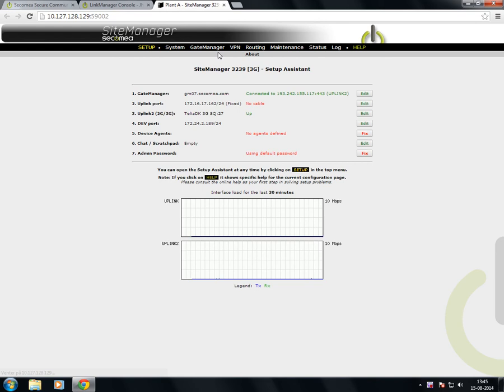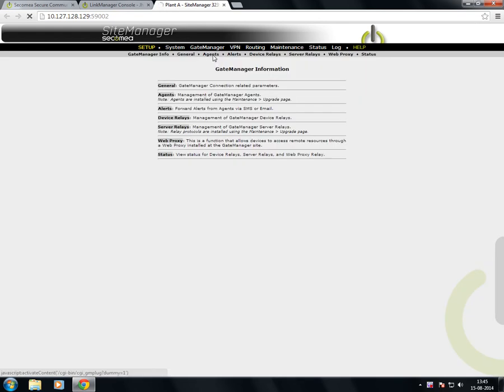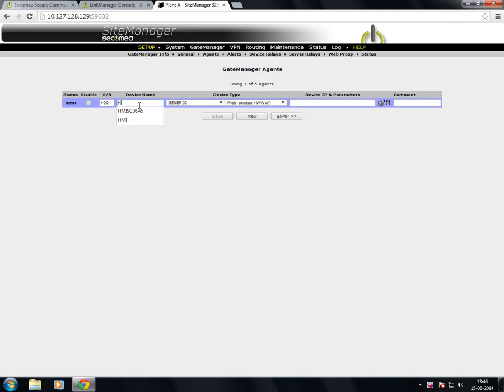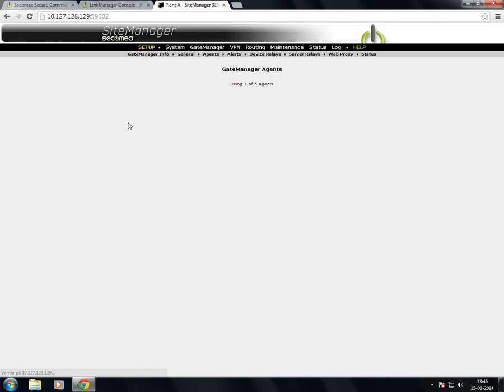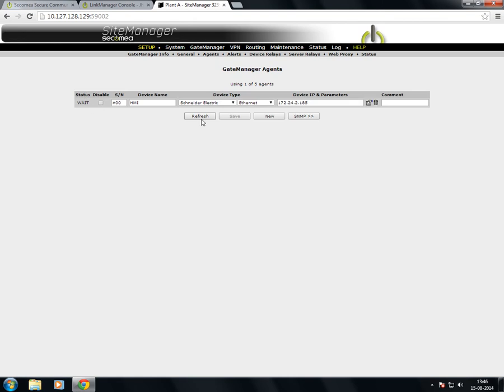Log into the Site Manager, go to the Gate Manager menu, select Agents, create a new agent, type in a name for it, select the Schneider Electric vendor, an Ethernet agent, and you type in the IP address for the device. Refresh a couple of times until the status becomes idle. If the status doesn't become idle, then you need to troubleshoot your connection to the device.